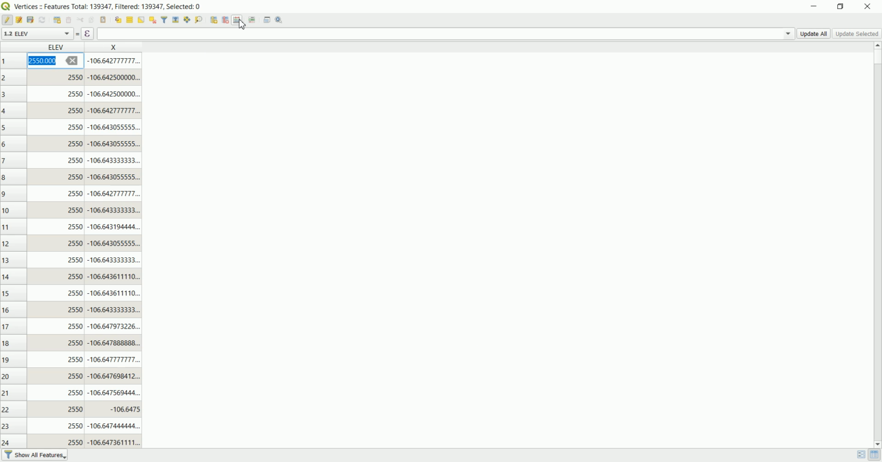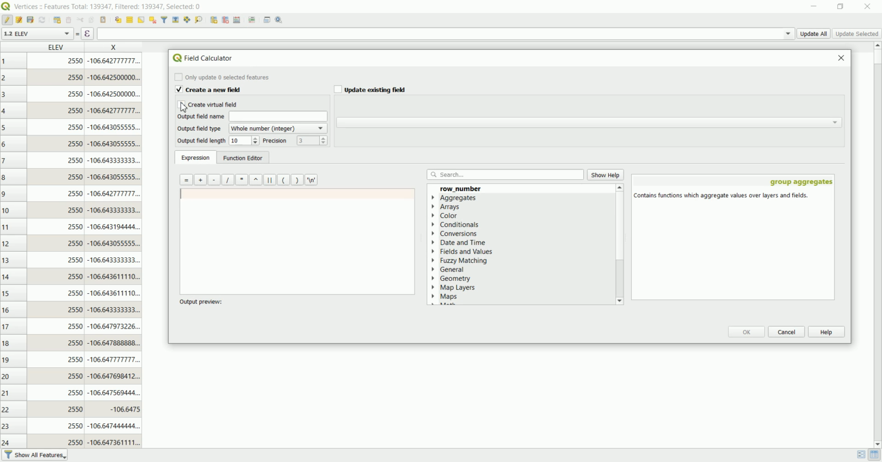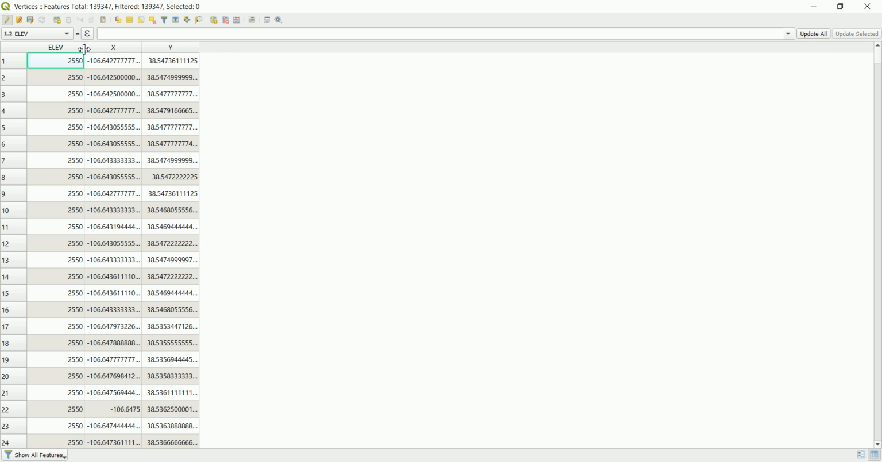Now let's do the same thing for the y. Create a virtual field, call this y, and make that a decimal. Let's type it ourselves now: it's the dollar sign, and then we type y. And we have here the y coordinate. Let's click on OK. Now it might take some time again based on the number of points. And now we have x, y, and z for these points.